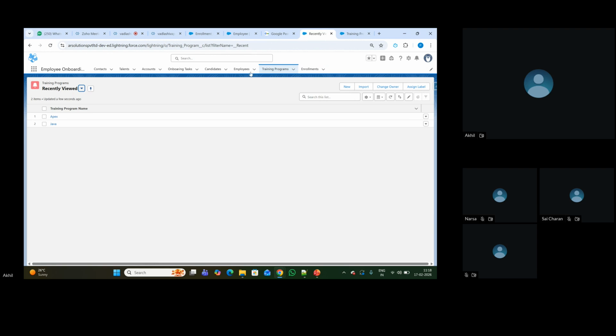So with the help of junction object, we can solve the many to many relationship problem in Salesforce. If you look at our recent objects, talent and client: a client can have many contacts, but a contact can have only one client. In the same way, a candidate can have many tasks, but a task can have only one candidate. So for this, we use the lookup or master detail to solve the problem.